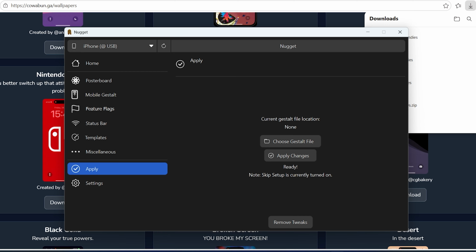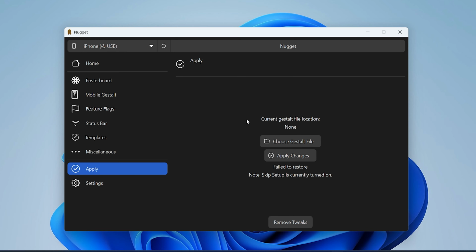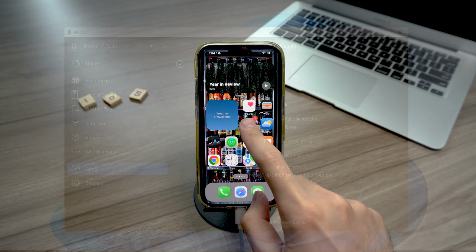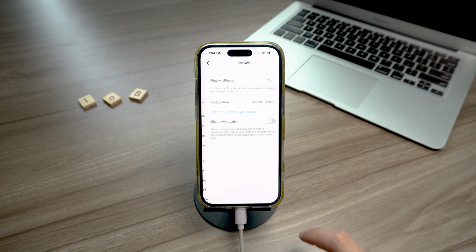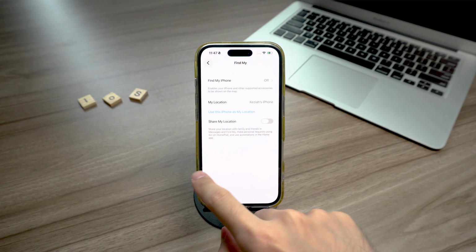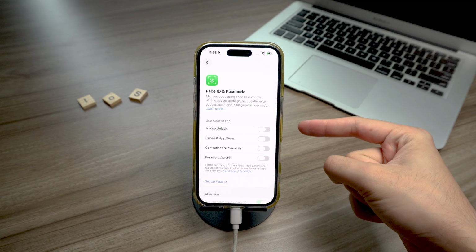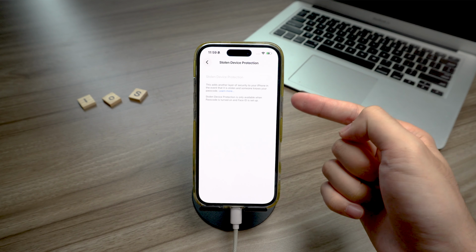Now click Apply. Before it installs, the software will ask you to disable Find My to avoid issues like a white screen during the process. So open Settings on your iPhone. Tap your Apple account, go to Find My, and turn it off. If Find My is grayed out, go to Face ID and passcode and disable stolen device protection first. After that, you'll be able to turn Find My off normally.